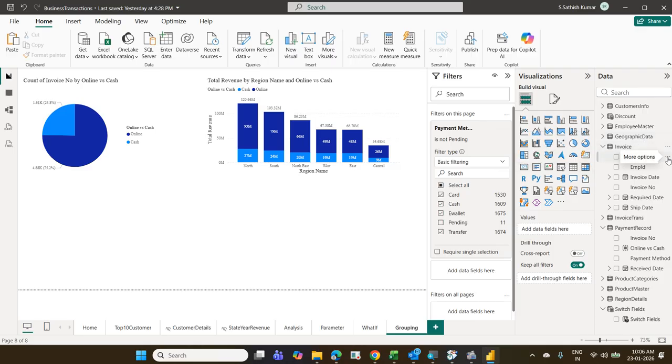Let me see the table first, how this table looks. I'll go to the table view. In this table view, let me select the invoice table. Yes. So we have invoice number, customer ID, employee ID, invoice date, required date, and ship date.